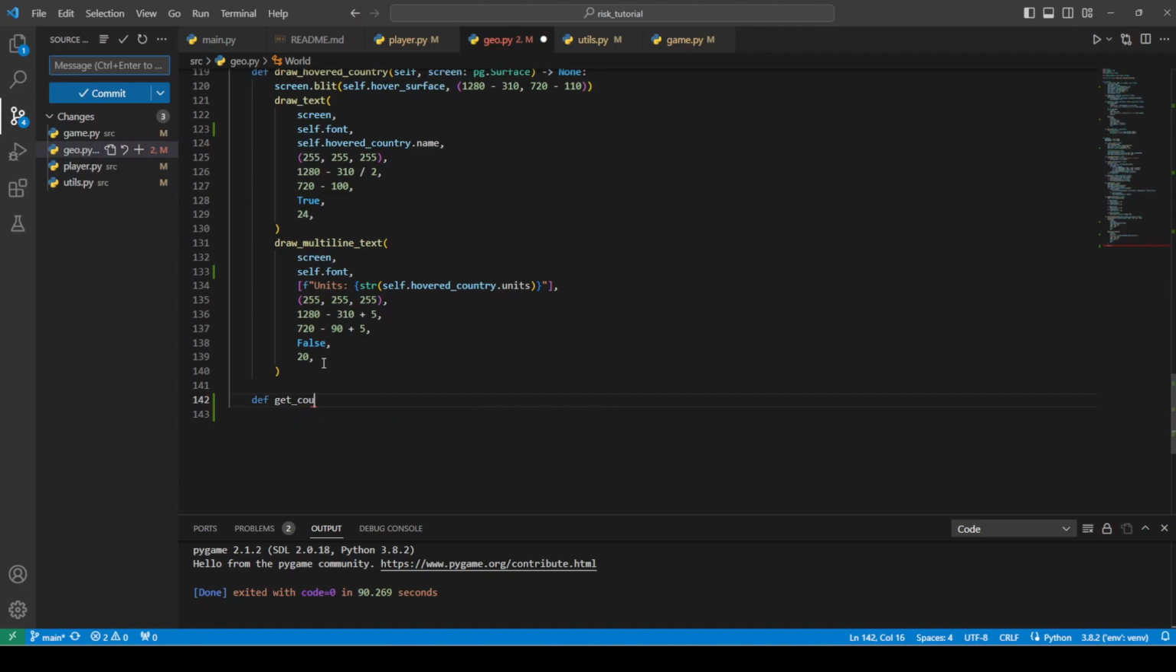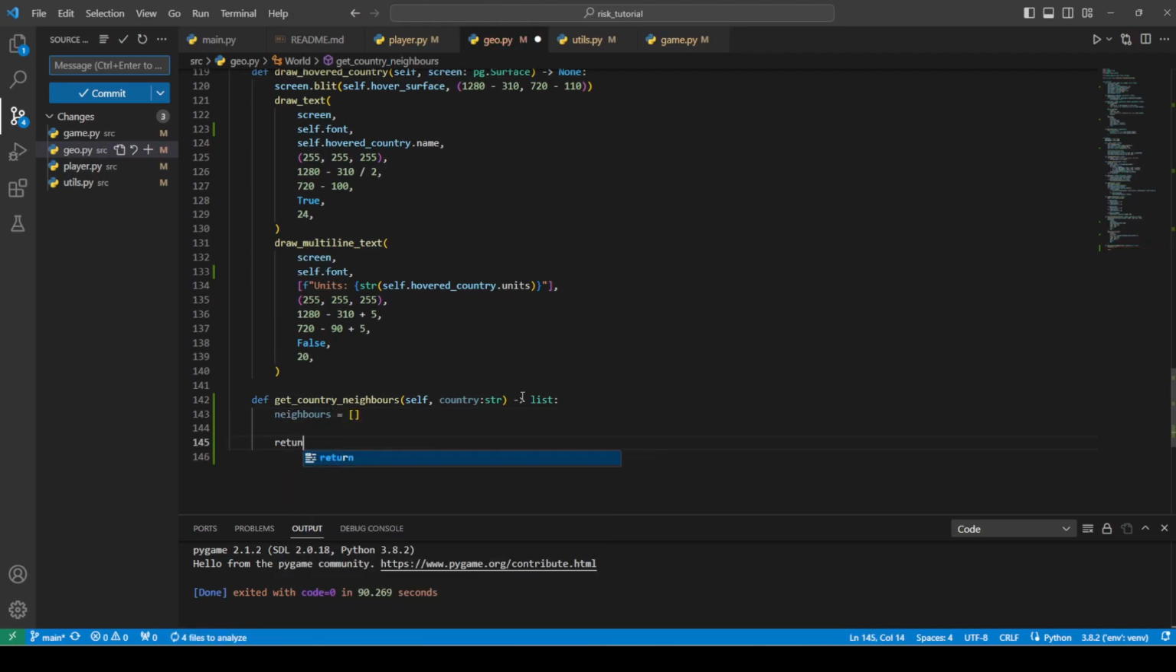That's going to be get country neighbors, and what it's going to take is the name of the country, and for this given country, we want to return a list of all the neighbouring countries. So this is going to be a list. I'm going to initialize an empty list here called neighbours, which we're going to return at the end of the function, so I can just do that now. So that's return neighbours.